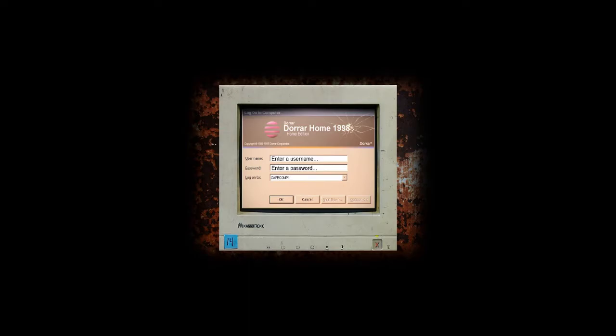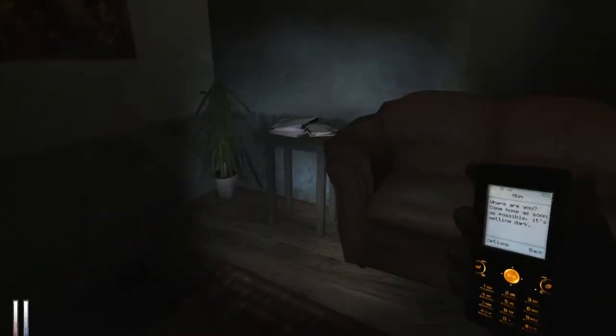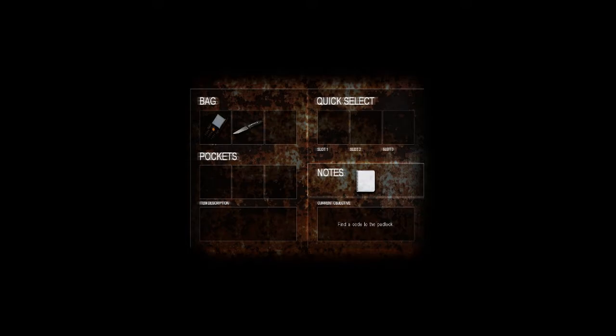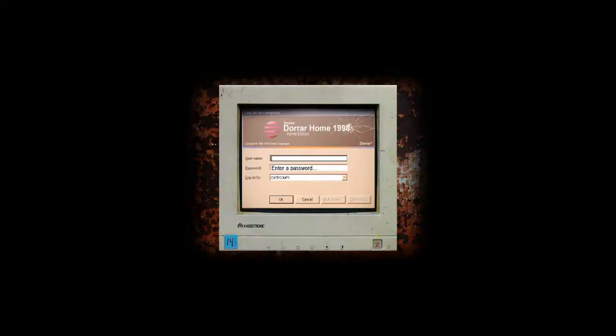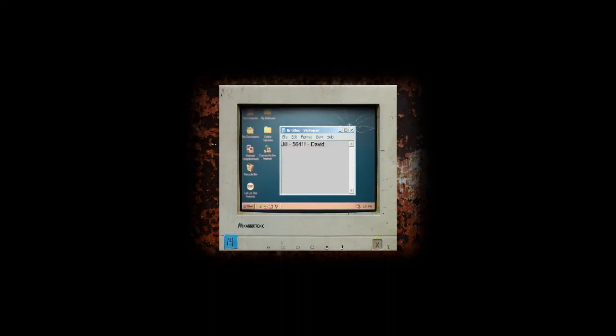Computer. Enter username. Username would be... When do I see my archives? Where do I see those at? Notes? Marriage in April will probably be the password. David SPC. David SPC, okay. Oh, no spaces. Woo! I'm in.